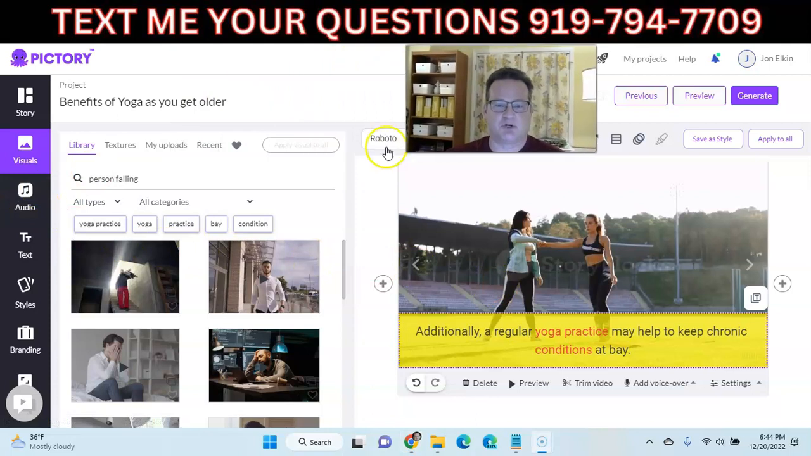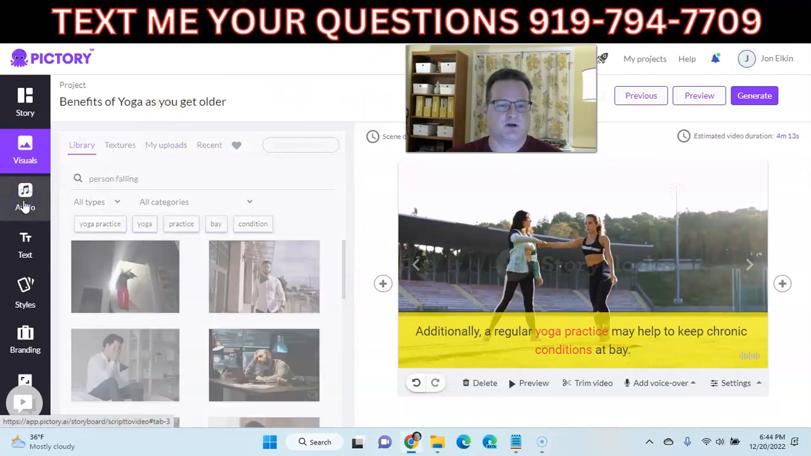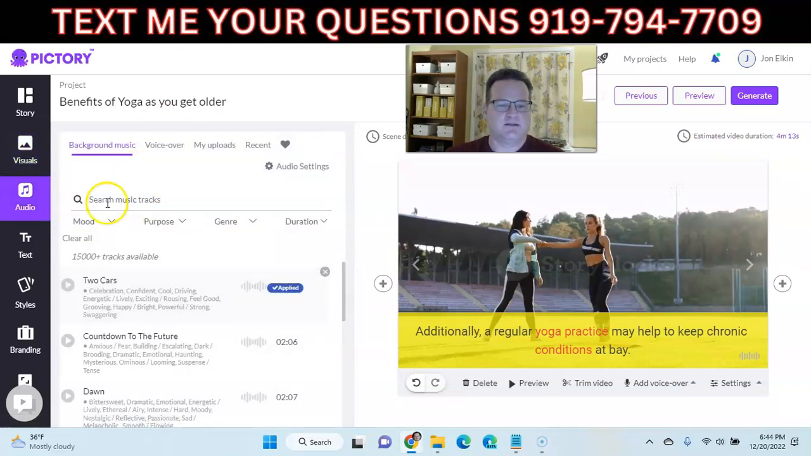You can also upload your own images and videos if you want. And then on audio, you can choose your background music, you can apply it, you can preview it so you hear what it sounds like. Again, they have over 15,000 tracks available. So tons, you can sort it by mood, purpose, genre, duration, so tons of flexibility.